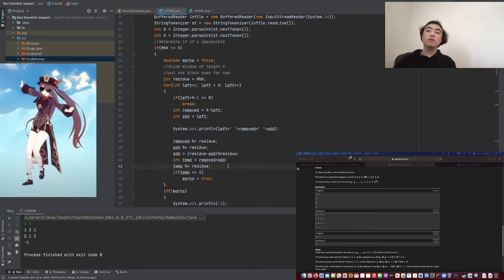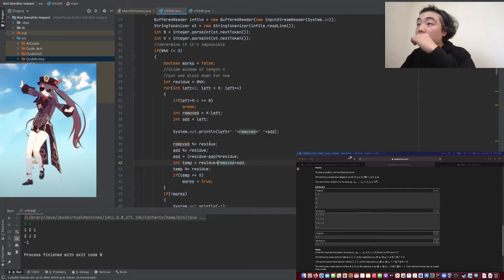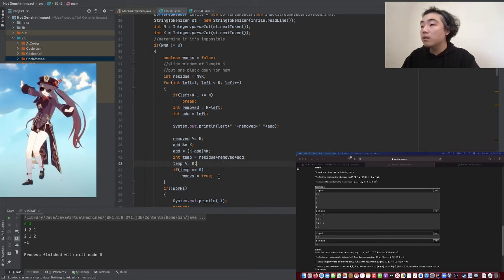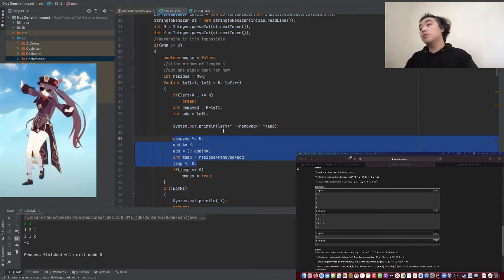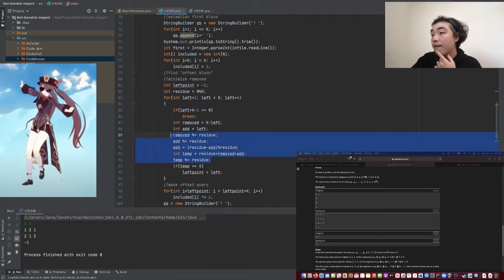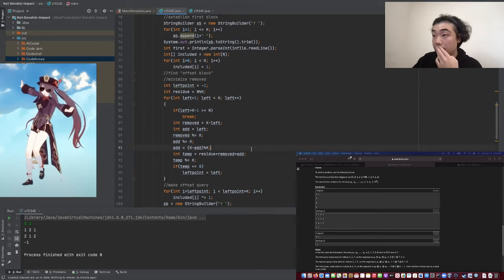Wait, removed increases by this amount. It's not by residue, it should be by k. Yeah, these variables aren't right at all, because all we care about is whether it's mod k. Mod k, mod k. This is subtraction. Yeah, something like this. Removed is k minus left, add is left. Okay, that should be a little bit better.